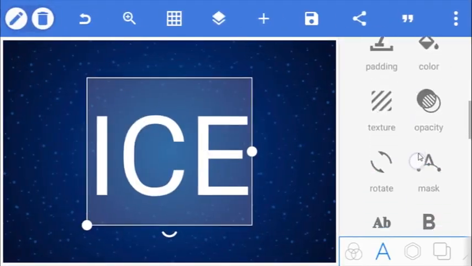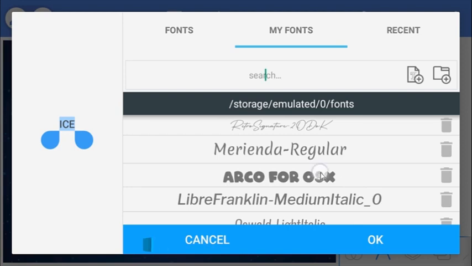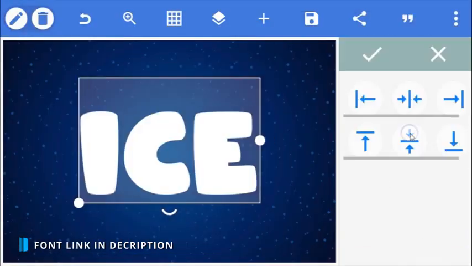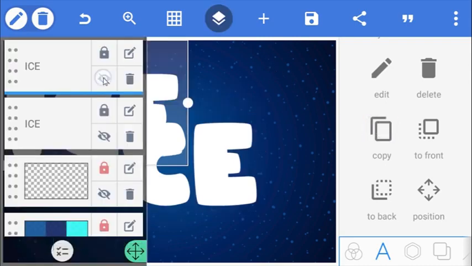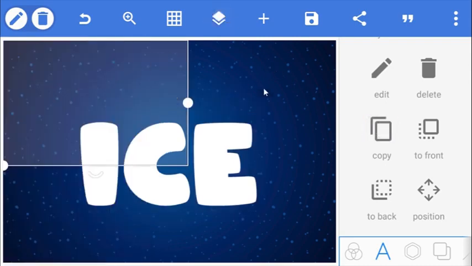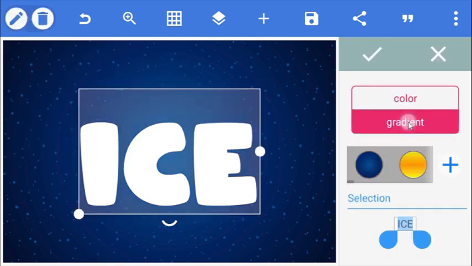Here, as you can see, I've already typed my text and I'm going to be using this font called Arco. I'll drop a link to download it in the description below. Make a copy of the text, and hide the layer temporarily. We'll need it later.